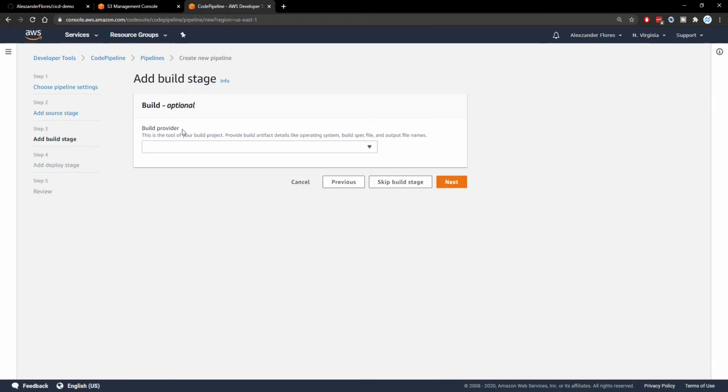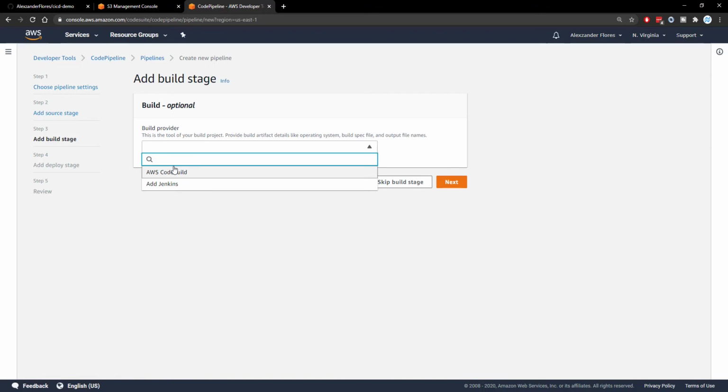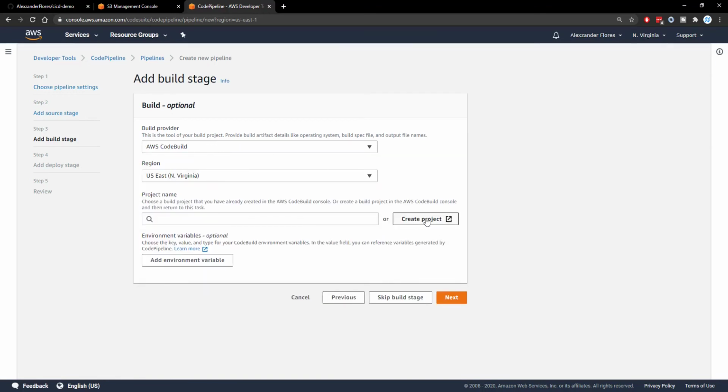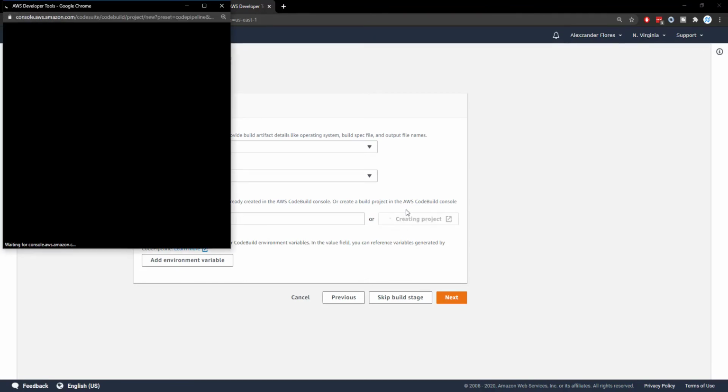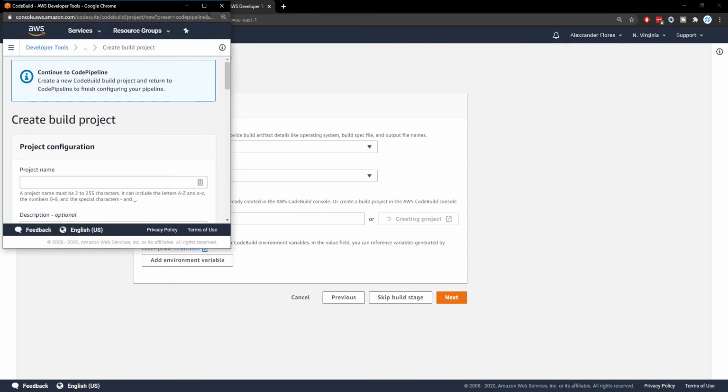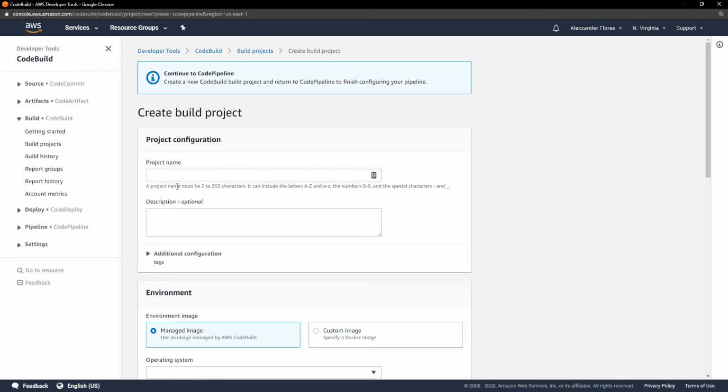Click on next. Now the build provider, this is going to be AWS CodeBuild, which is another AWS service that we'll be using. So we can select this, and we need to create a project. So click on this button here. It'll open a new window. We can expand this. The project name can be CI/CD demo, whatever you want to name it though.